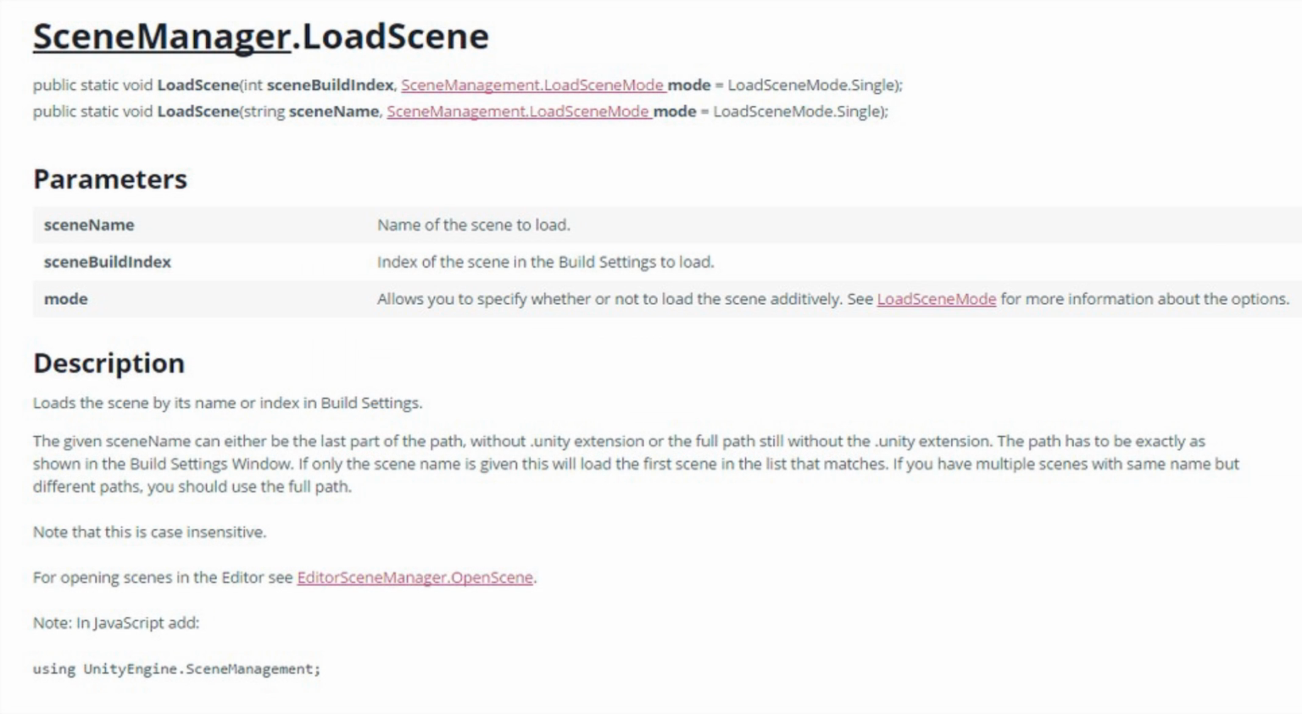And now on to the most important one, the one that pretty much just forces us to use the Scene Manager. It is the LoadScene function. Now, LoadScene takes in a scene index or a scene name as a parameter, but it also takes in a second parameter, which is a LoadSceneMode. And this is where things get a little bit more interesting.